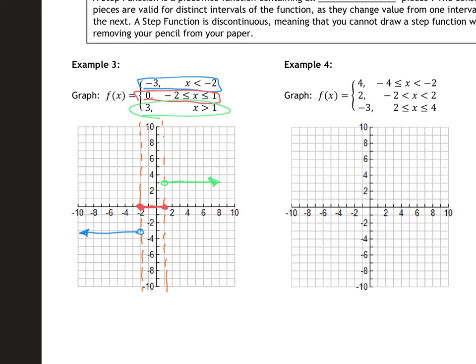So the biggest thing here is just remembering the open circle and the closed circle, and then you can go through and erase your boundaries to make it look pretty. And when you're done, everything should be a horizontal line. That's what makes it a step function, so it actually looks like little steps. Cool. So they don't always have to go in order. Most of the time they do, but they don't always.